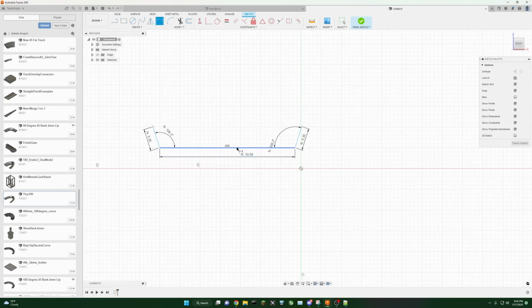It assumed that we want this to be flat, and so it applied a horizontal constraint. If we attempt to rotate this whole thing to be at an angle, it won't happen because this constraint is in place. That's fine for now, but it's important to remember that later on. We're going to add a new constraint to this line. We're going to add a midpoint constraint.